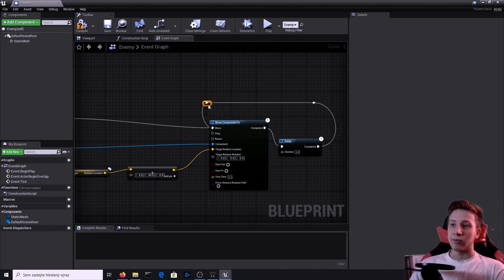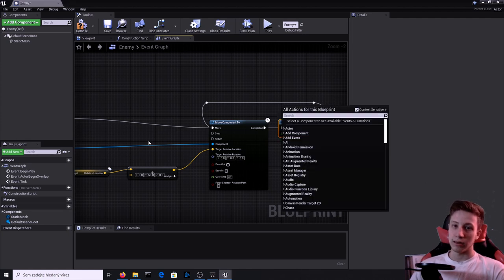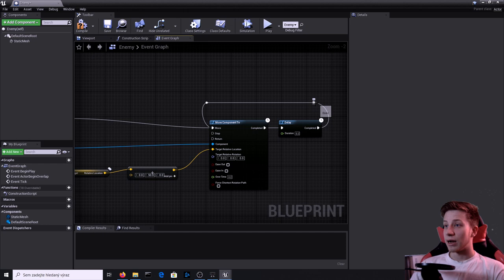If you are wondering why I am doing these points, it's just to have it looking better, more organized. You can create them just by double clicking on it, and delete them by selecting them and pressing delete on your keyboard.